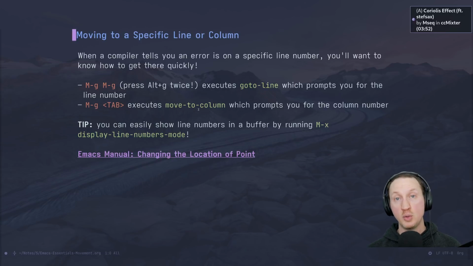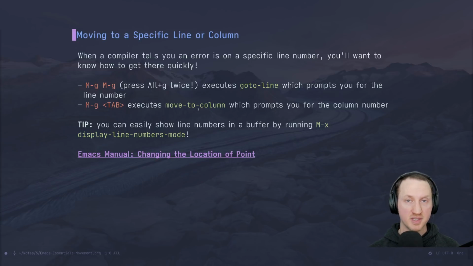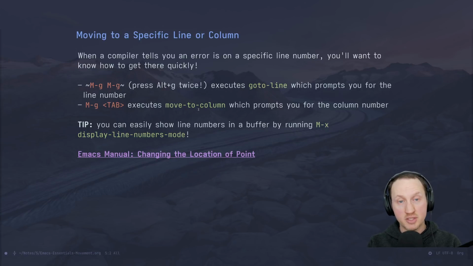So if you use compilers and the compiler gives you an error about something in your code, often it's going to tell you which line or column the error shows up on, maybe if it's a syntax error or something like that. There are key bindings you can use to jump to the line and column pretty easily. The most important one is jumping to a line, which is Alt-G, Alt-G. So basically you press Alt-G twice in a row, and you can hold Alt the whole time. Just press Alt-G-G. That executes the go-to-line command, which prompts you for the line number in the echo area.